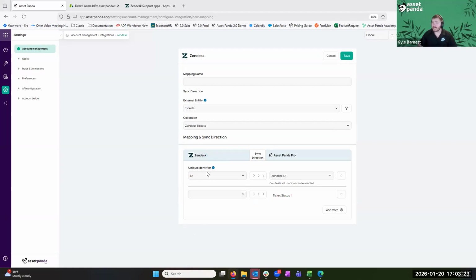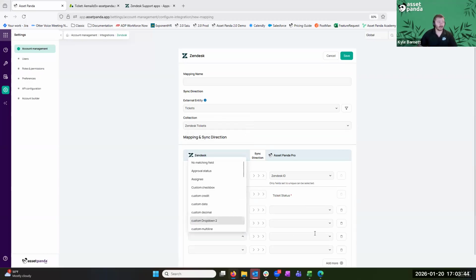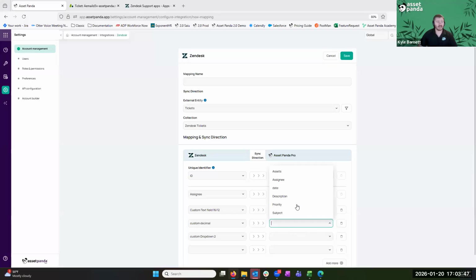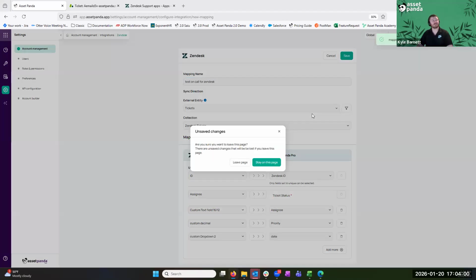From here, map over the unique identifier, which is going to be the ID of the ticket, to that field in Asset Panda. Then I can map over as many of these attributes as I would like to the fields in Asset Panda. You can bring over custom attributes, as you can see here. So I can bring over who it's assigned to, the status of the ticket, and any other information I would like, and then select what those go to on the Asset Panda side. Once I'm done mapping, I can save this. I'm going to call this test on call for Zendesk for my mapping, and save that.